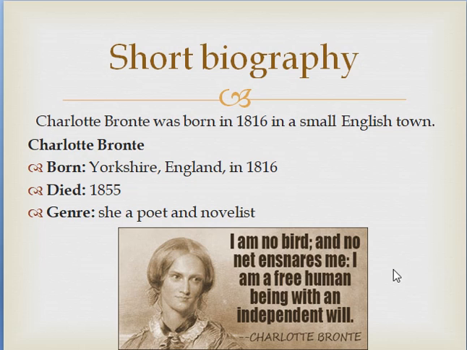And no bar and no net ensnares me. I am a free human being with an independent will. So these are short verses from a poem by Charlotte Bronte.